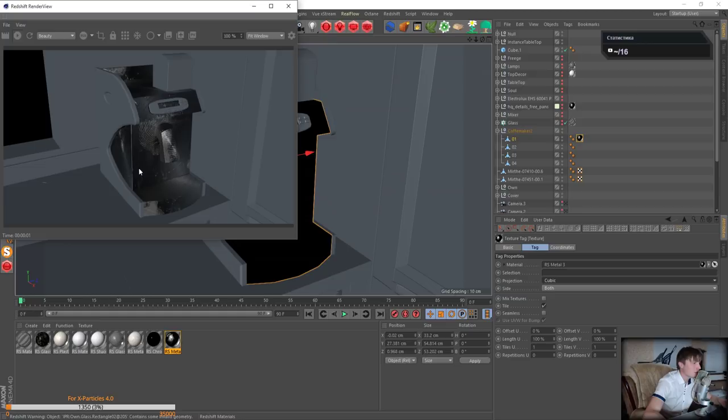Okay, looks very nice, but the fingerprint is very, very big. So I don't like it. I'm going here and make it 5 and 5, like this. Yeah, now it's more interesting.